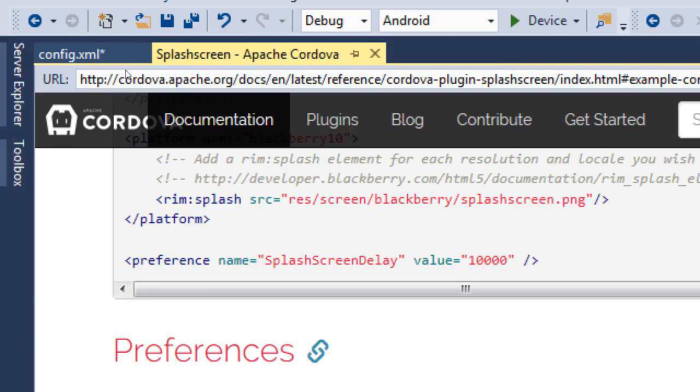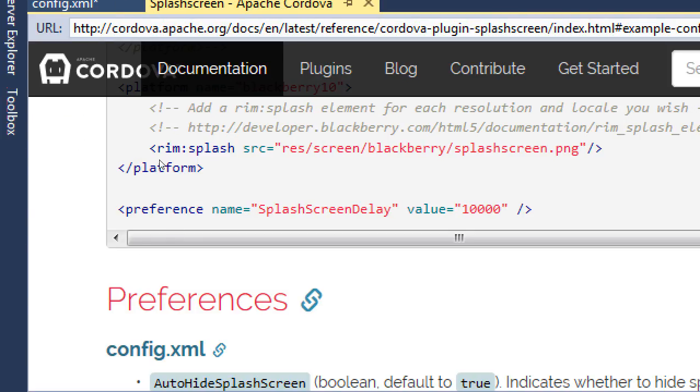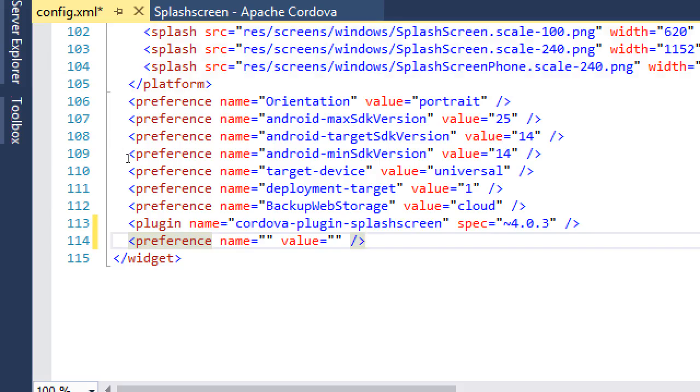Then the name is SplashScreenDelay, and notice the specific way this is written. It's got to have these upper cases. Capital S, capital S, capital D. SplashScreenDelay. How long will our splash screen be visible before the app loads up?